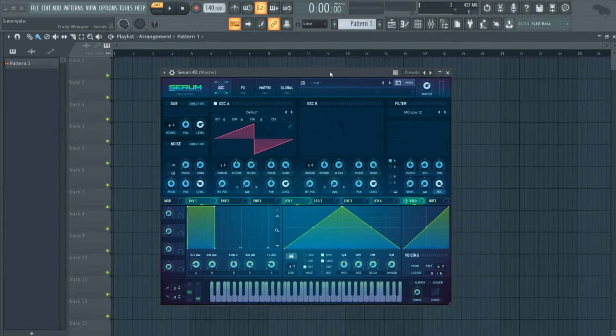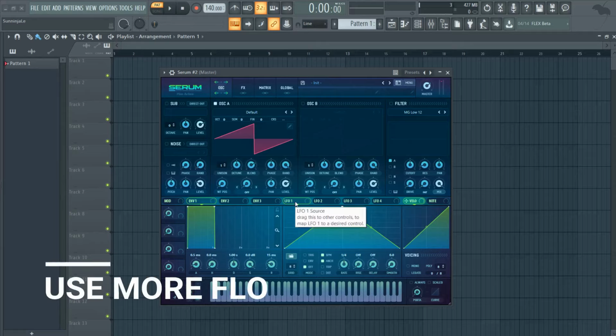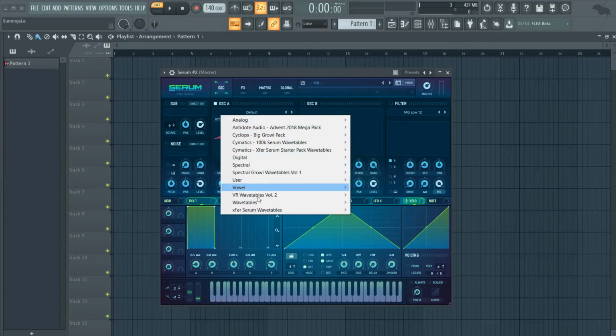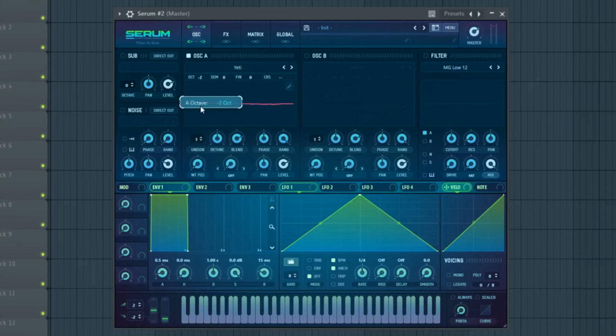So for the second trick, it's not really a secret, but I feel like not enough people do it, and beginners should start using this trick. It's basically to use more LFOs. Now if I grab any wavetable, and drop LFO1 onto the wavetable and LFO1 on the volume, it's gonna sound like this.